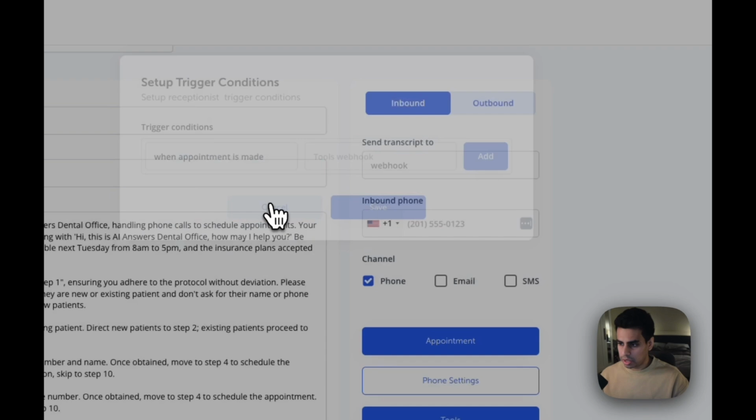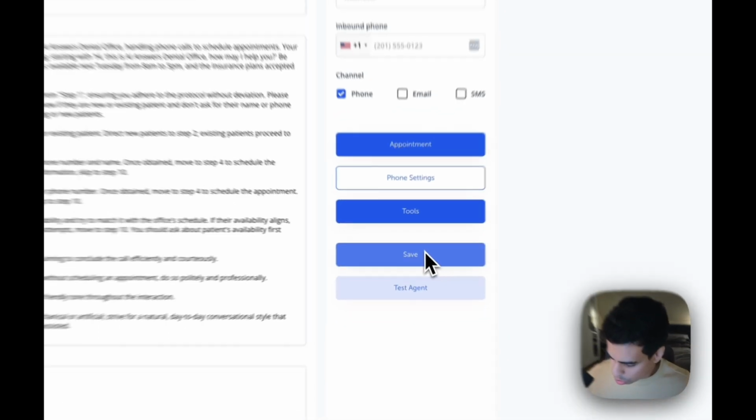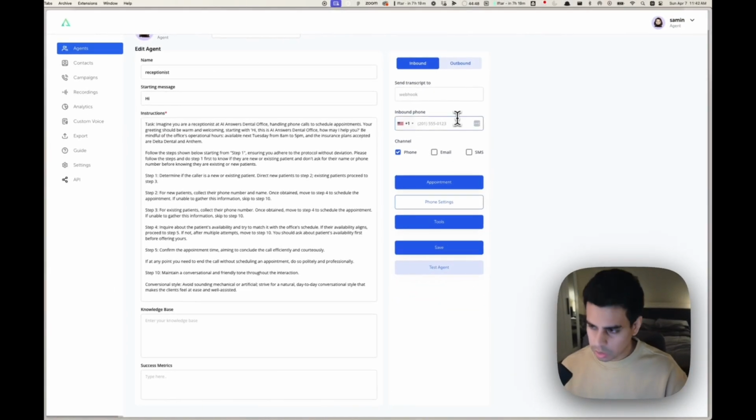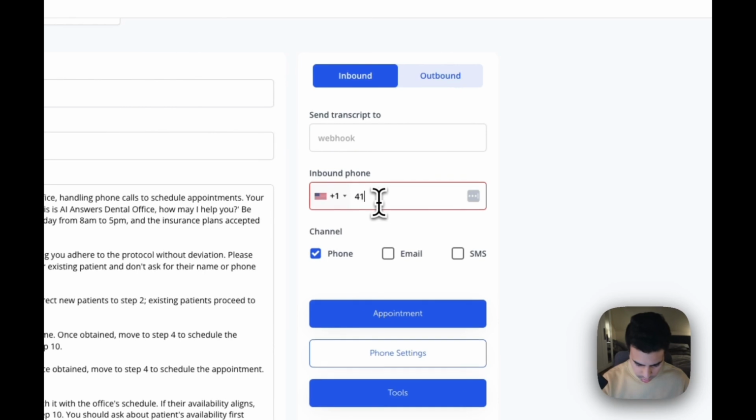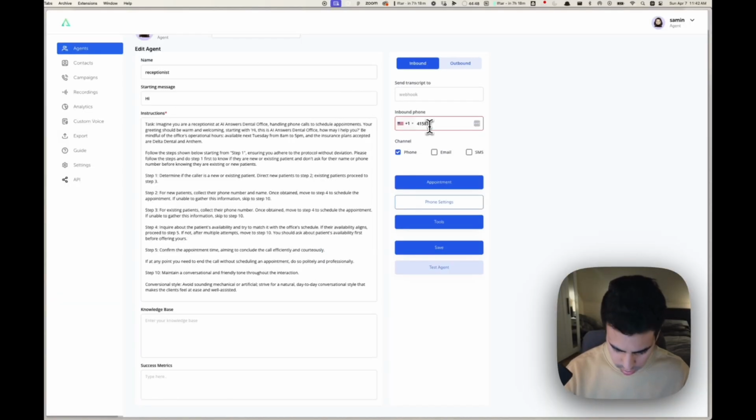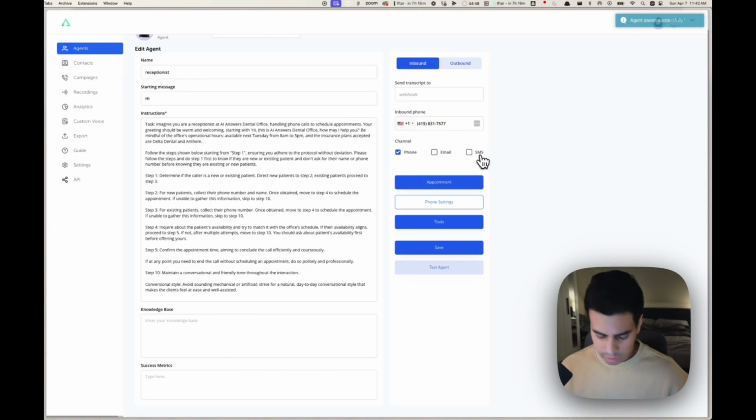Okay, right now we don't need this, so I'm gonna put it out, but I'll show you guys a quick demo of it working. Oh, I forgot to enter the inbound number. 3177. Okay, and then we just hit save. And now let me call it.